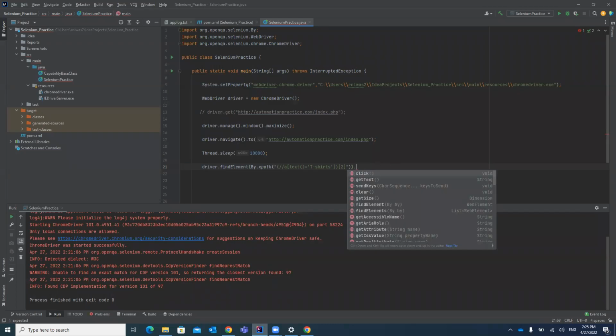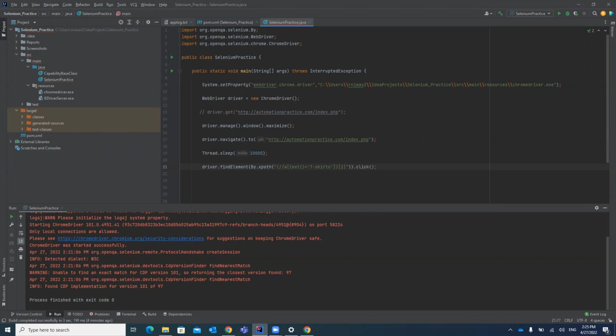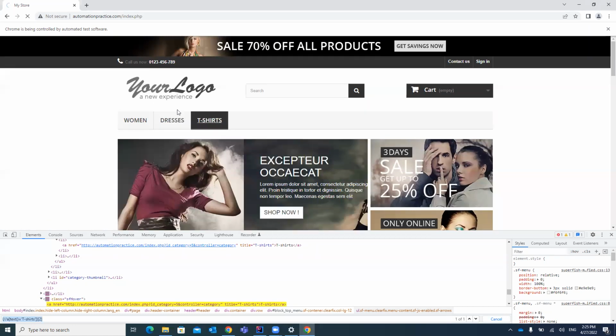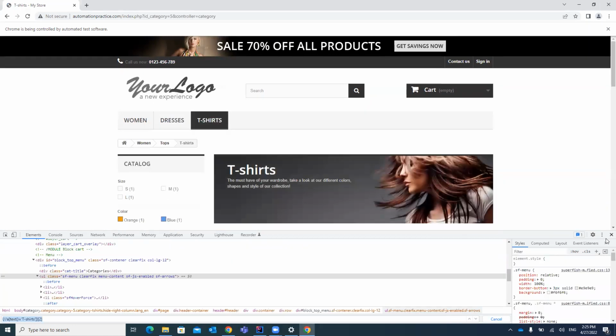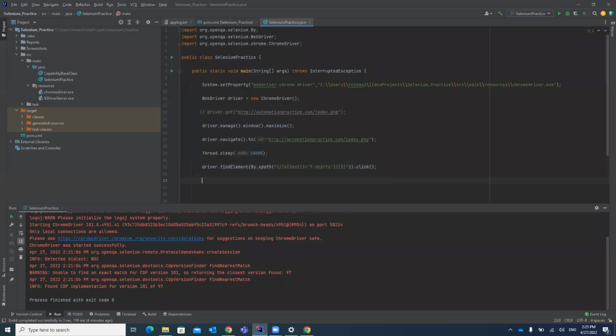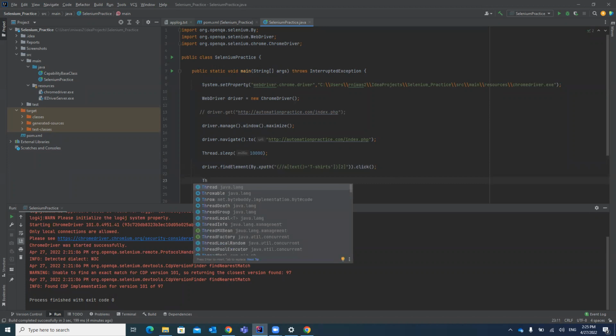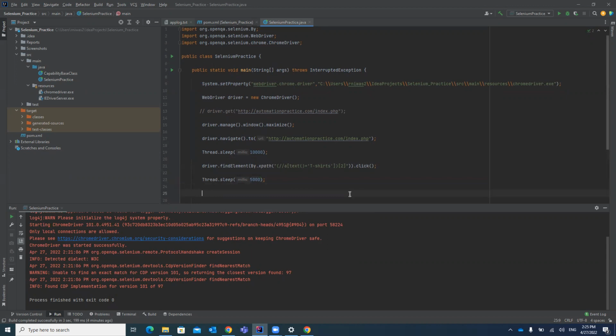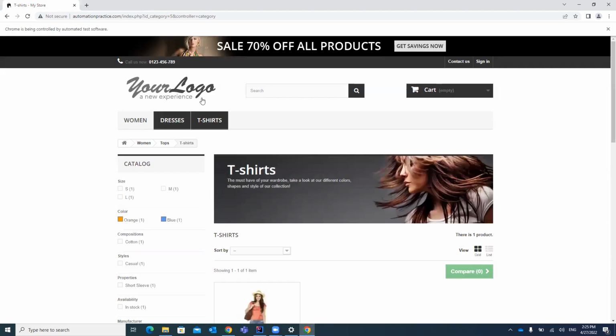So we have to perform this on click. Once the click happens, it will navigate to this particular t-shirt page, right? So it is our next navigation. It is taking some time, so we will be adding some static wait here, Thread.sleep. Suppose we add a 5-second wait in that, so it will navigate to our t-shirt page.